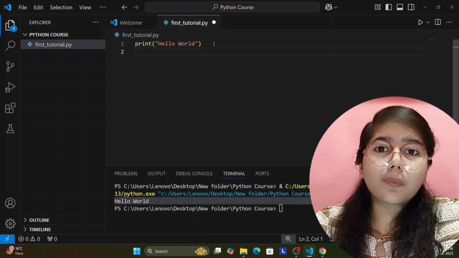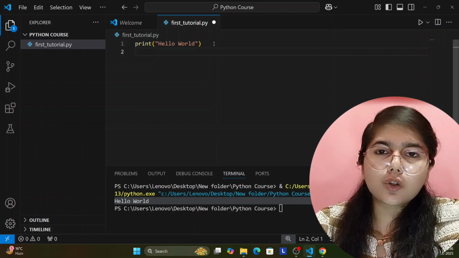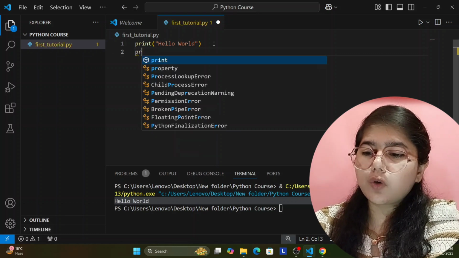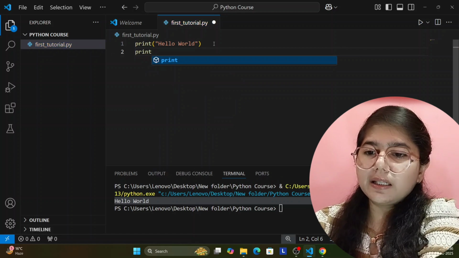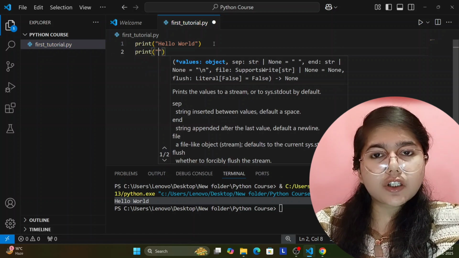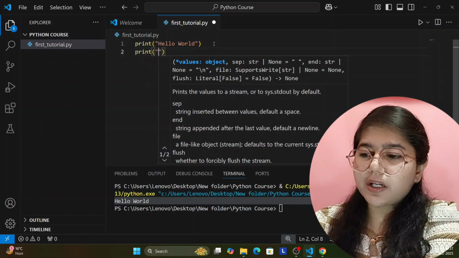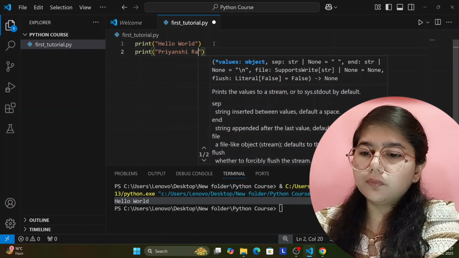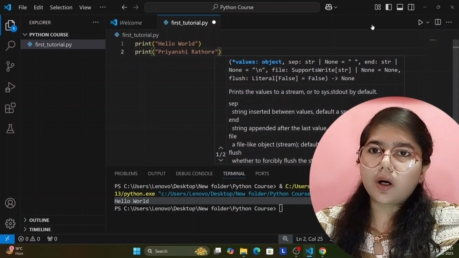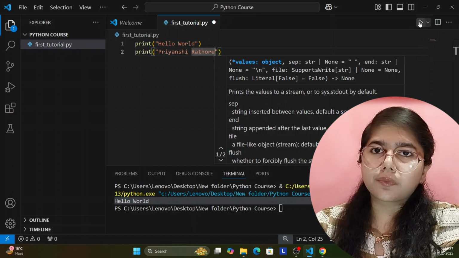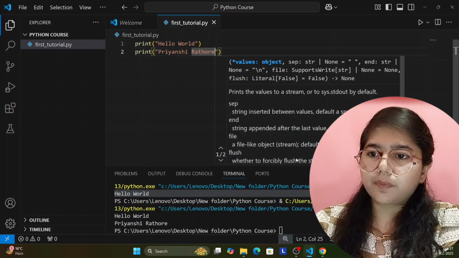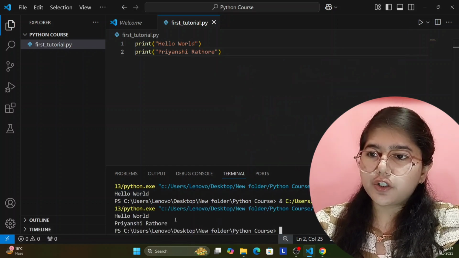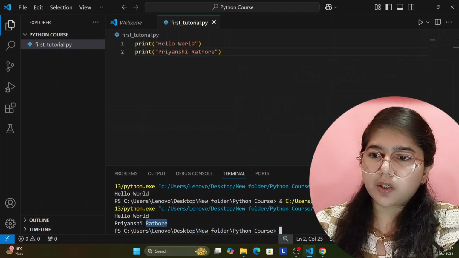So now I want to print my name. So how will we write that code? For that, similarly, you have to write print, then inside brackets, double inverted commas, then I'm writing my name, Priyanshi Rathore. And now again I will run. See here, in the terminal, it's showing my name, and that is Priyanshi Rathore.